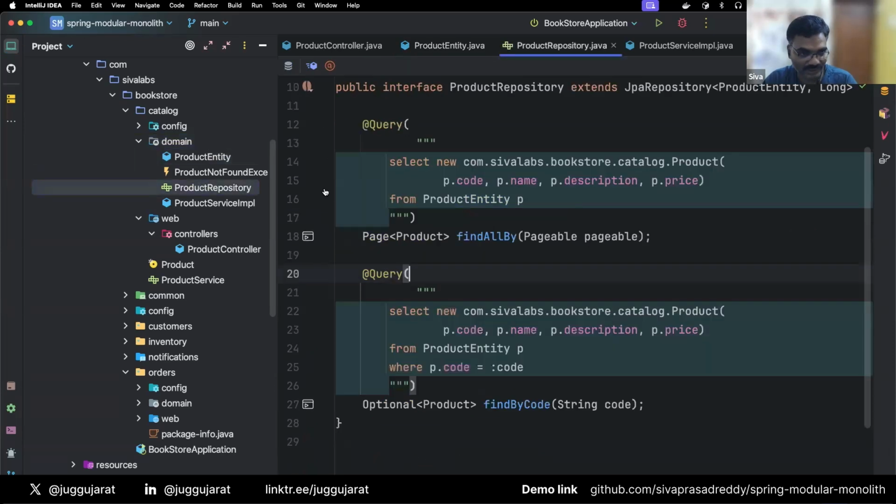So if you notice in the ProductRepository, when we call findAll by giving a pagination, we are not returning the entities. Instead, we are using constructor expressions and then building the Product, which is nothing but a public record here. So we are building the Product and then returning it. We are not returning Product entities directly.